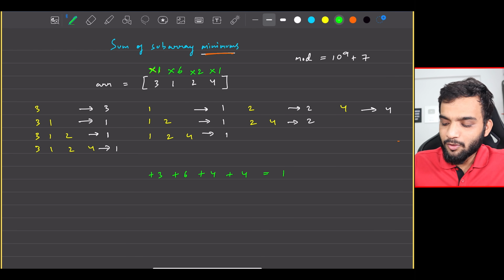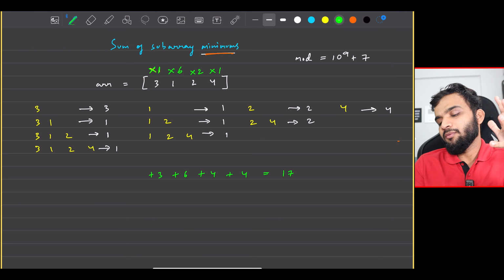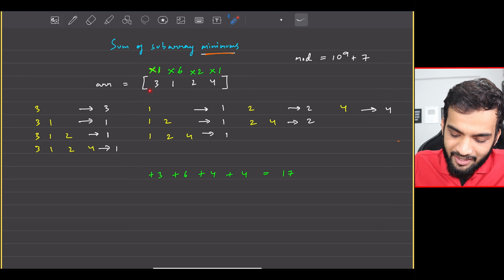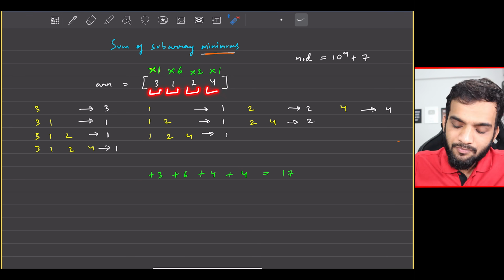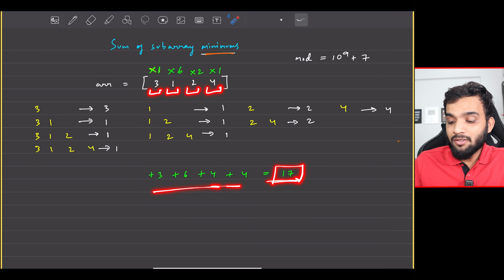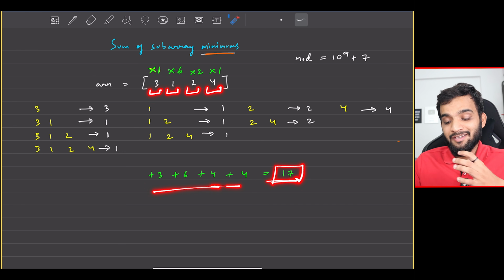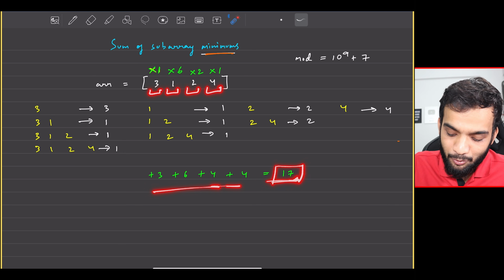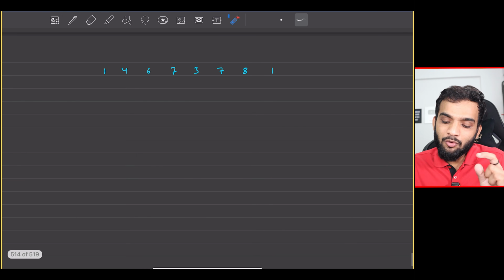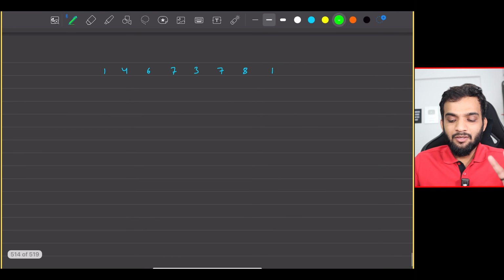So what I did was, I broke down the problem from generating all the subarrays to finding out individual contributions and adding them up to get my answer. Okay. Is it an optimization? We still need to figure out how to find the individual contributions. So for that, we will move on to this particular example.